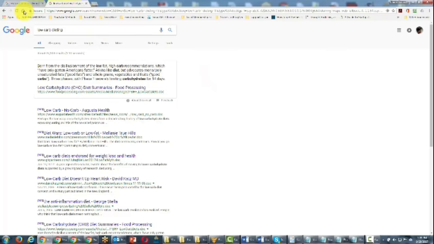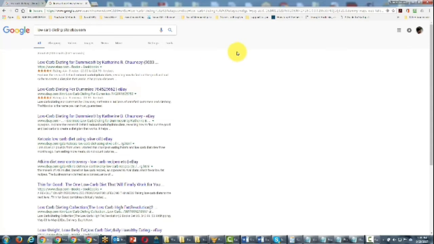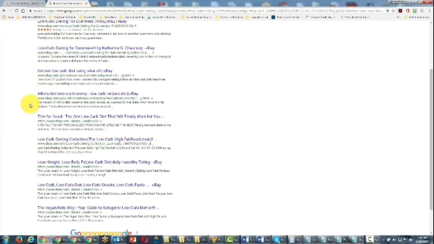Welcome back. We can limit our search to finding the term that we're looking for, but only within a certain site. So for example, we're looking for the term low-carb dieting. But we could specify that we only want to find low-carb dieting within a certain site. So we'll place the word site, then colon, and then we put the site in there. In this particular case, we could use ebay.com. We'll click enter, and the only results that are going to come back are those from ebay.com.